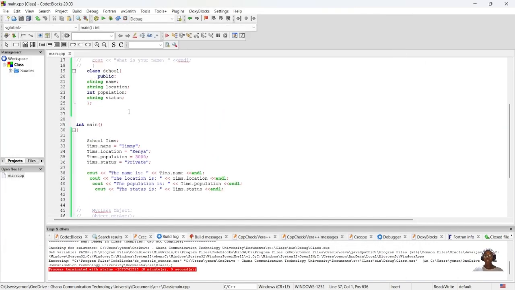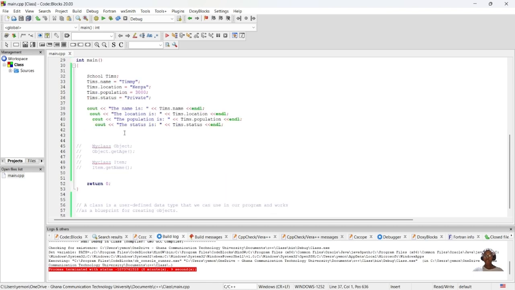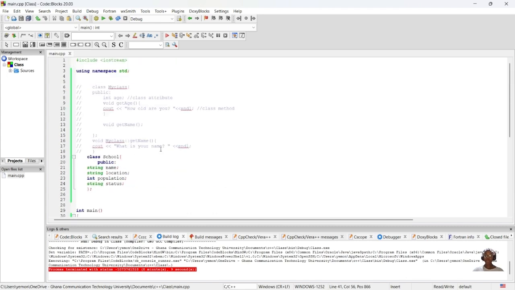I could create a different object, I could give it a different name, and then assign the variables different values for different name, different location, different population, and such.